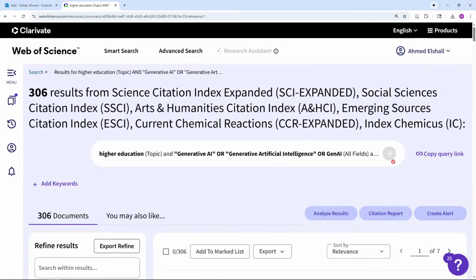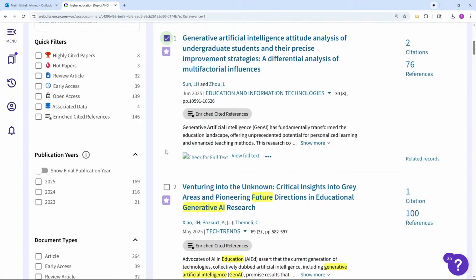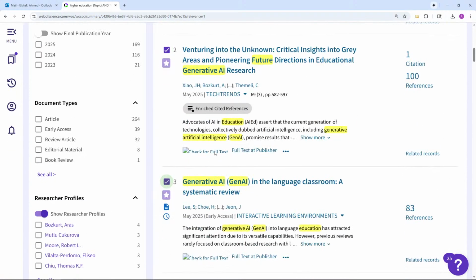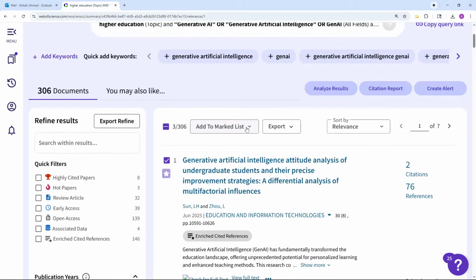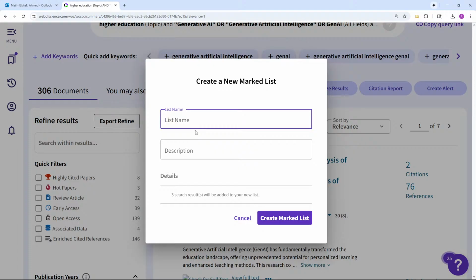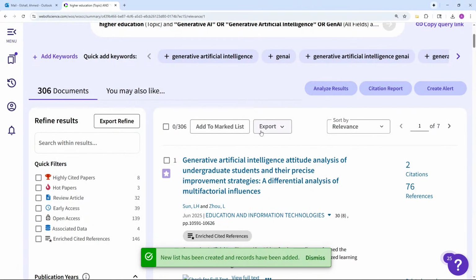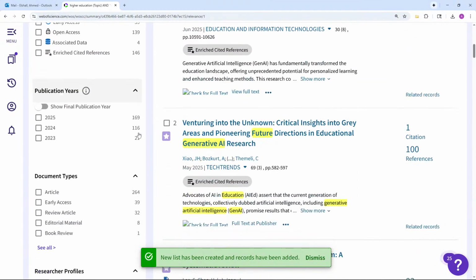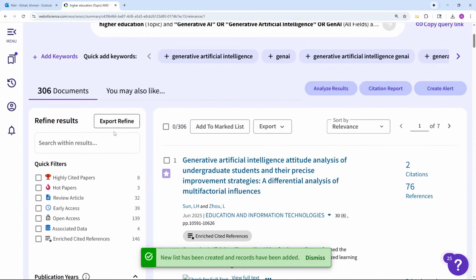Let's do this search again. Let's just select this one, and this one. I'll just select three. Add to a marked list. Add to unidentified, create a new list. I will create a new list. The list name I will call Gen AI Future. Create a marked list. So now I created a marked list and I added these here to the marked list.